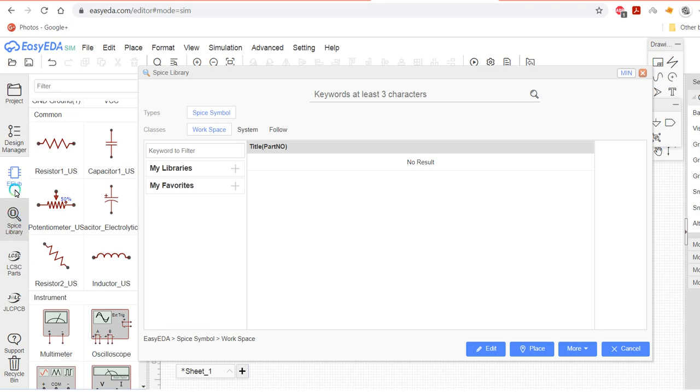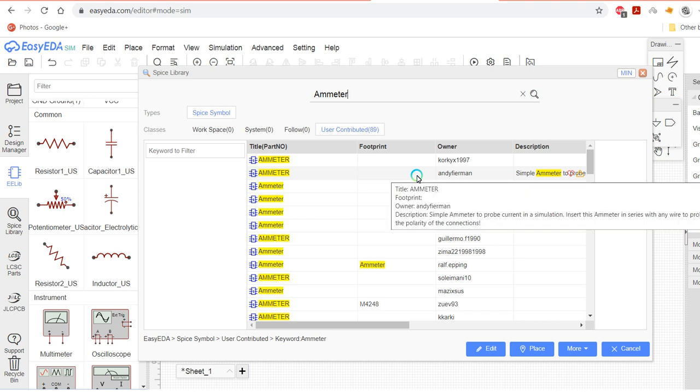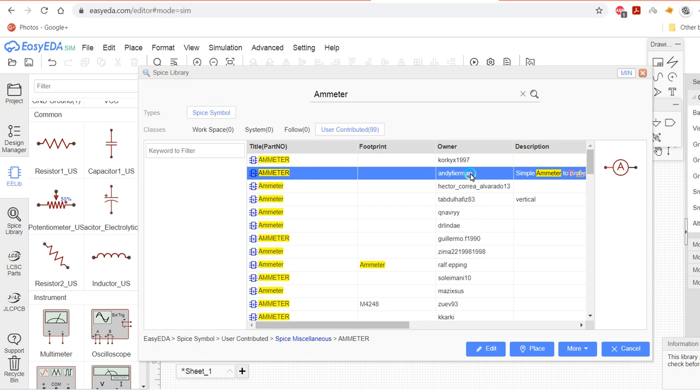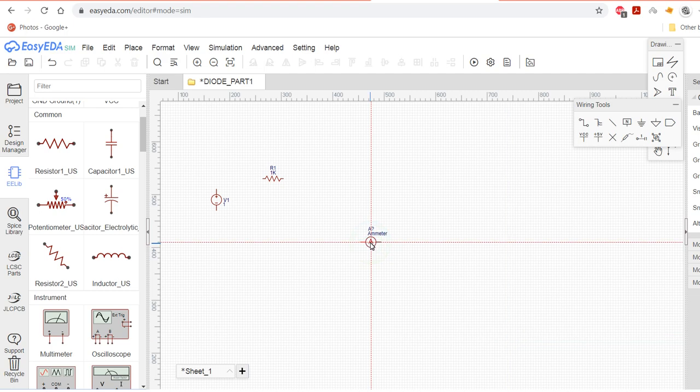Now I go to the Spice library because it is not here in the library components which are displayed on the left side. So I go to Spice library and I simply search ammeter. Okay, I go to the second ammeter because you can see the description, it's a simple ammeter to probe. So I select it here, I click on it, and I go to the place button, and I can place the ammeter wherever I want. Again, the right click.